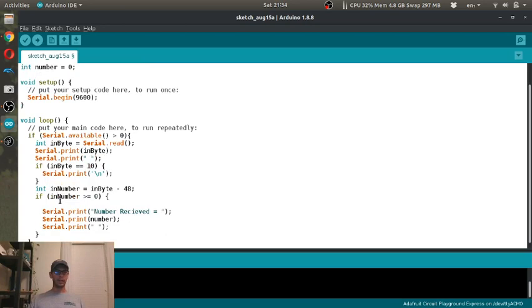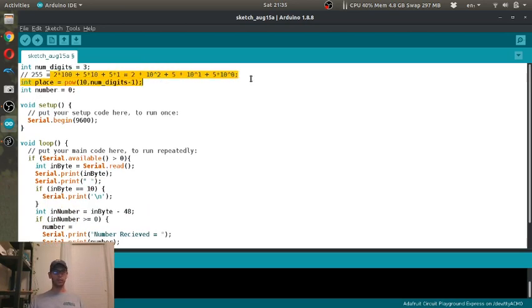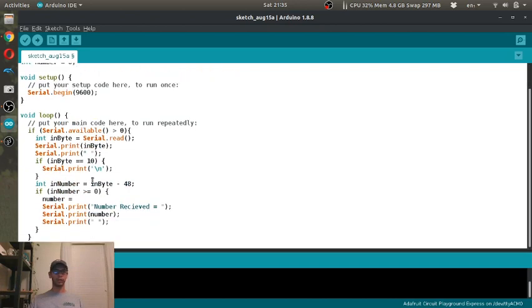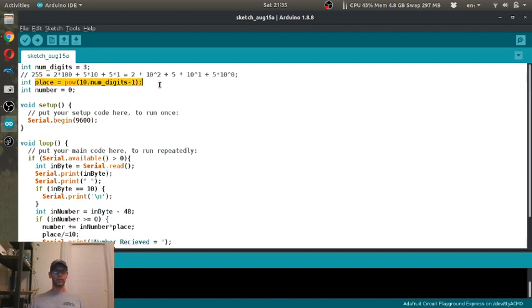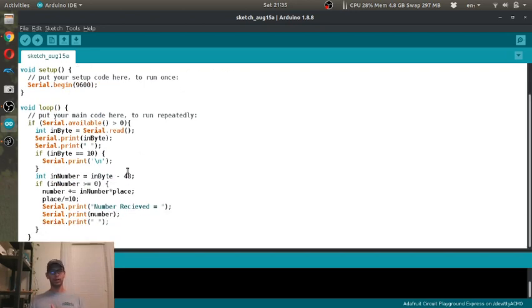Okay. I'm going to take number, and I'm going to use this formula here, which is sort of like a recursive formula. I'm going to say number plus equals the in number times the place. And then I'm going to take the place and I'm going to slash equals 10. The reason why is because originally it's 100, and then you divide by 10, you get 10. And then 10 divided by 10 is 1.